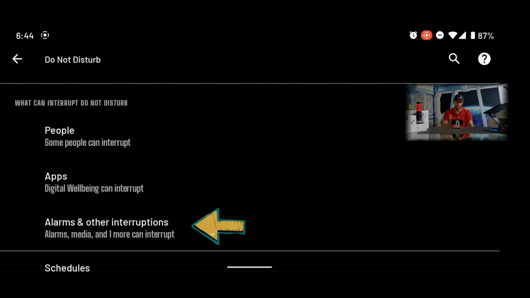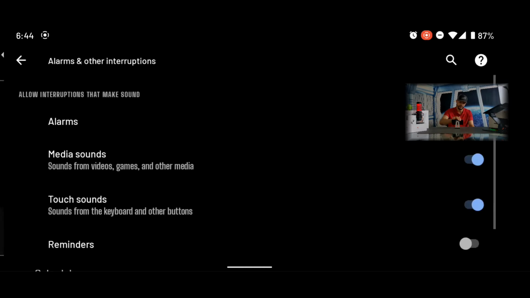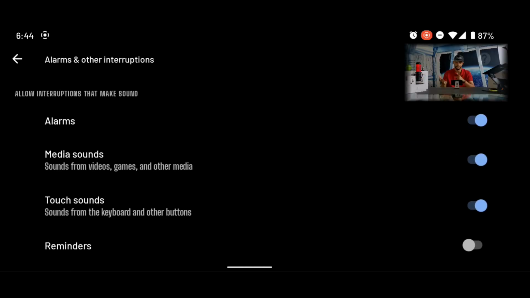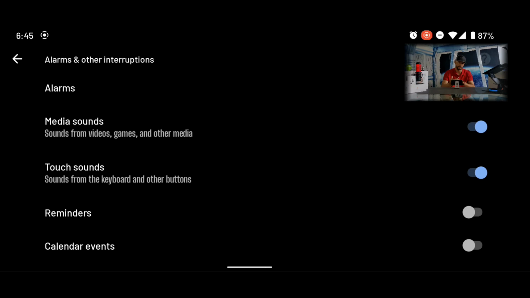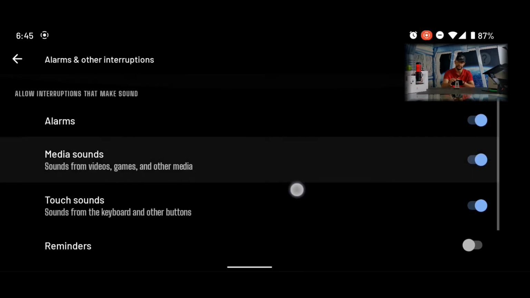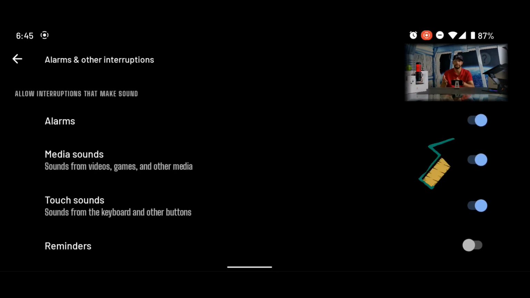Our next option is alarms and other interruptions, and tapping on this opens up a new page. So this next page is items that make sounds that you do want to allow the sounds to come through even when DND is enabled. Now this page is solely based on your preference. Now items here include alarms, media sounds, touch sounds, reminders, and calendar events. Now I recommend having the alarms enabled at bare minimum because if you turn DND on, you may still want your alarms to come through in a situation, for example, where you're sleeping. We can then return to the main DND page by tapping the arrow in the top left-hand corner again.